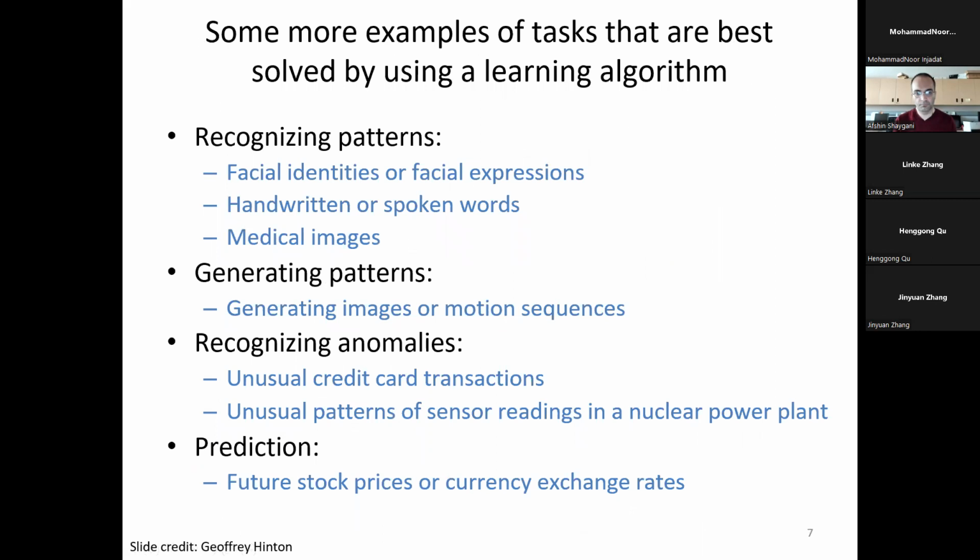Okay, we'll take some more examples of why we would use machine learning. Some more examples of tasks that are best solved by using a learning algorithm. To recognize a pattern, like facial identities or facial expressions, handwritten or spoken words, medical images. Generating patterns, like generating images or motion sequences. Recognizing anomalies, like unusual credit card transactions. So machine learning plays a role in fraud detection or unsuitable behavior within the banking system.